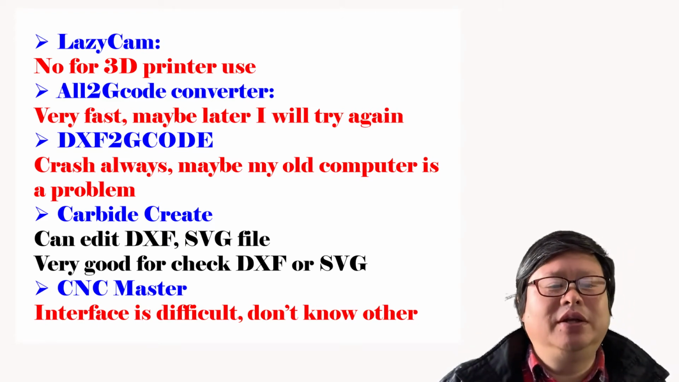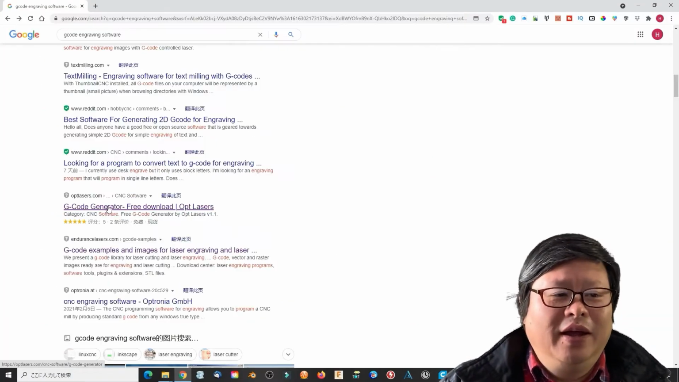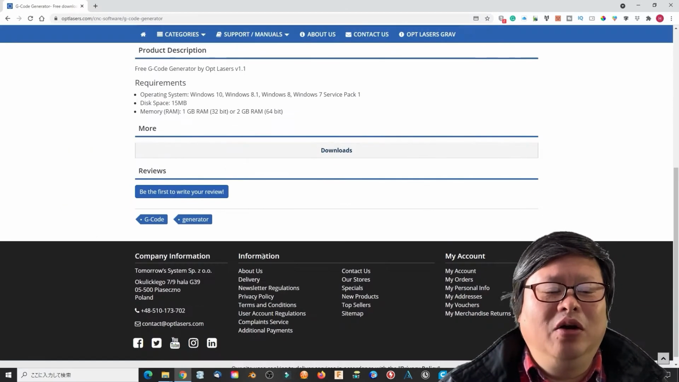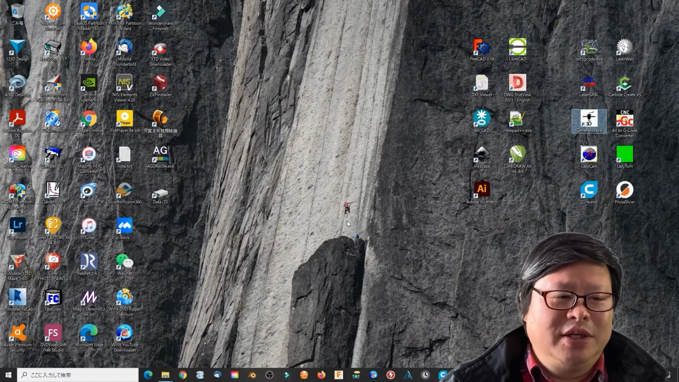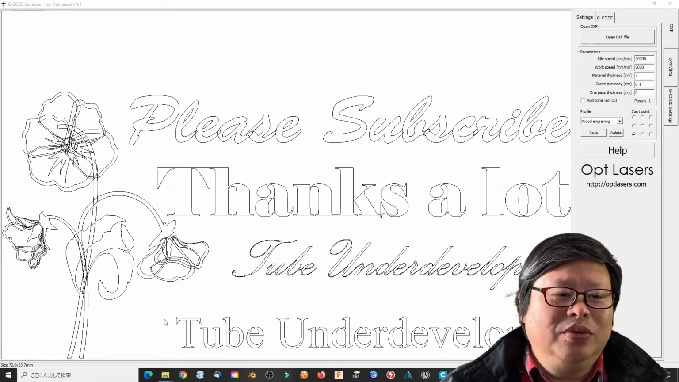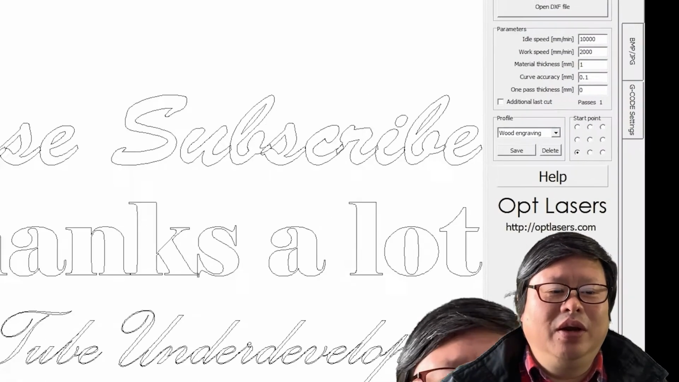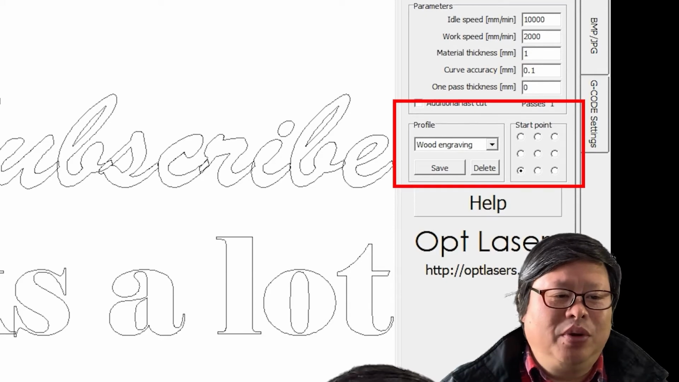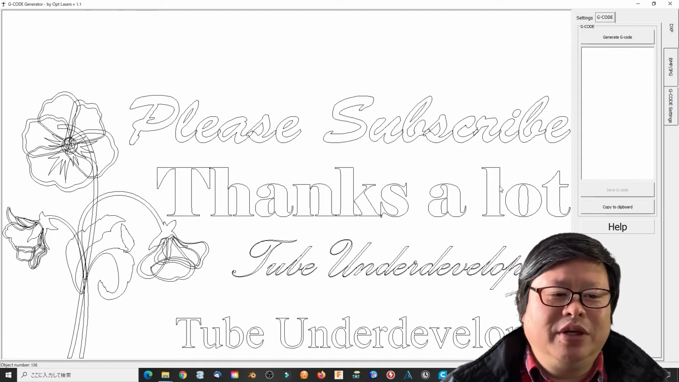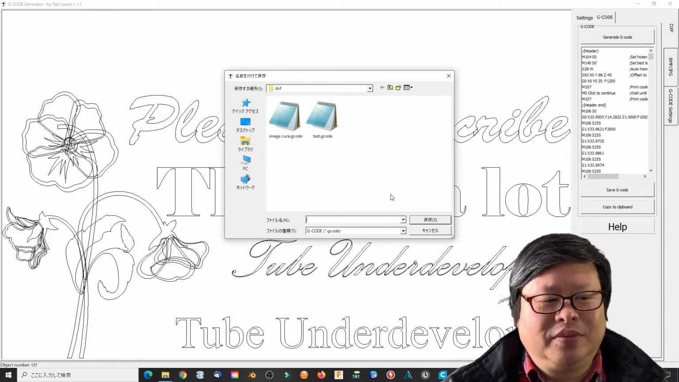I keep searching the internet again. Finally, I found a good one. It is called G-code generator by OPT Lasers. The screen is simple and neat. You load the DXF file into it. Choose Word Engraving since it only runs one cycle. Choose Start Point to the bottom left. Click Generate G-code. Then save the G-code to your destination place.